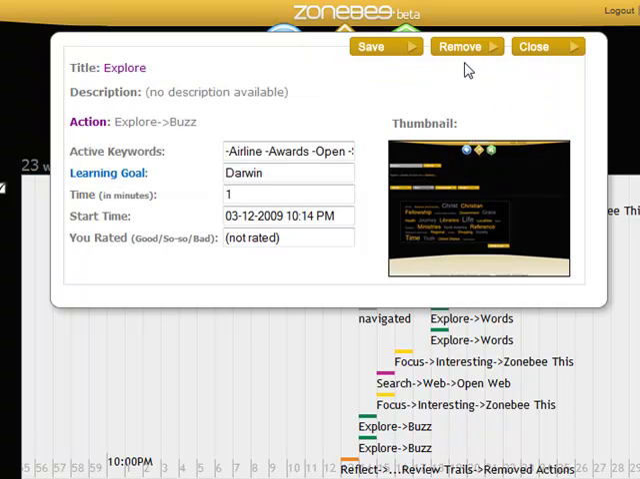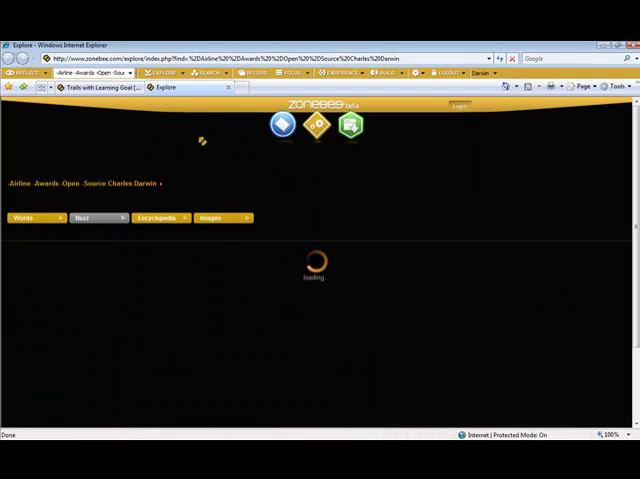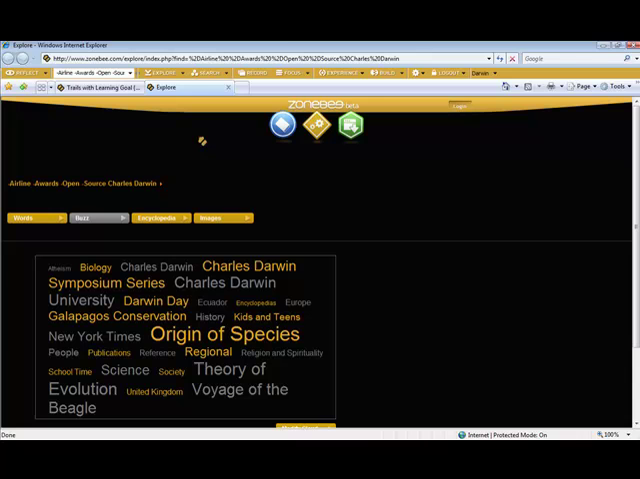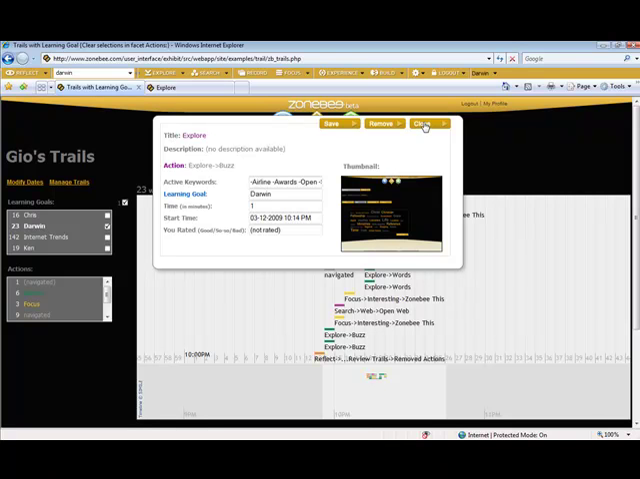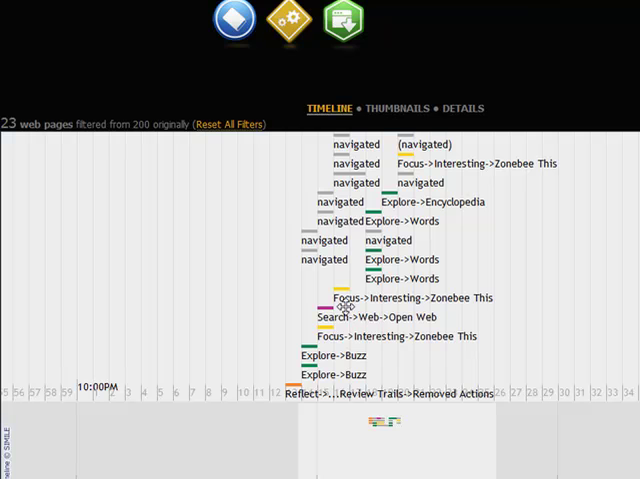I can decide to remove this action, but I can always go back by clicking on this title to actually see what I was doing on that page. So Zombie takes me back to the actual explore action that I was executing at the time. If I go back to the review trails view and close the callout, I can also see another interesting action, which is the focus action, Zombie this.